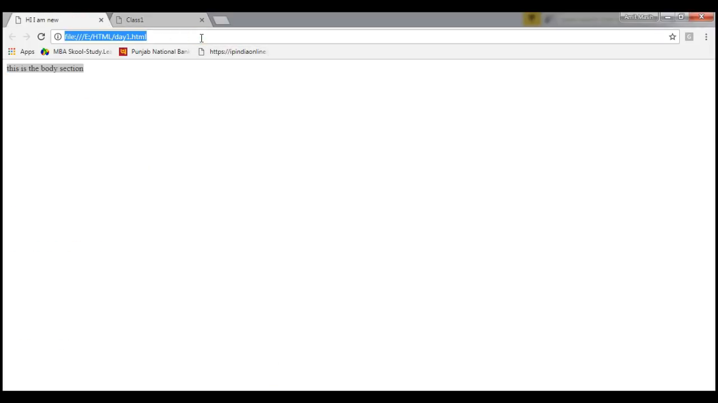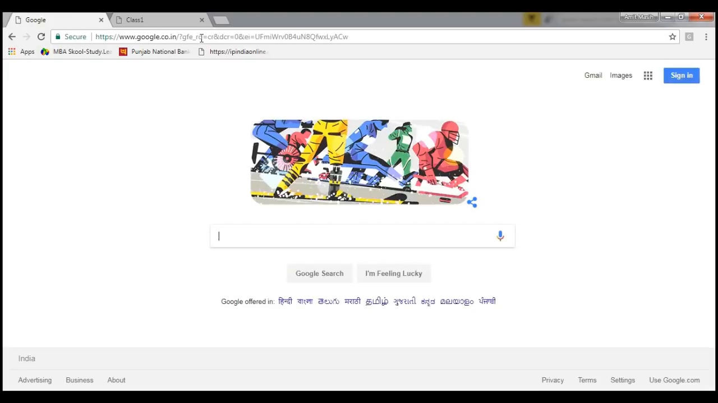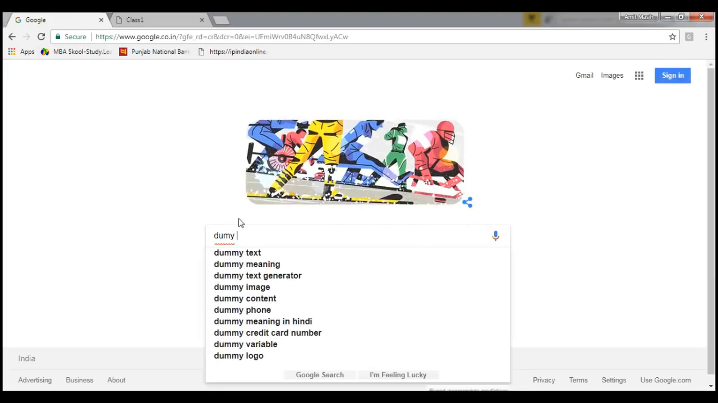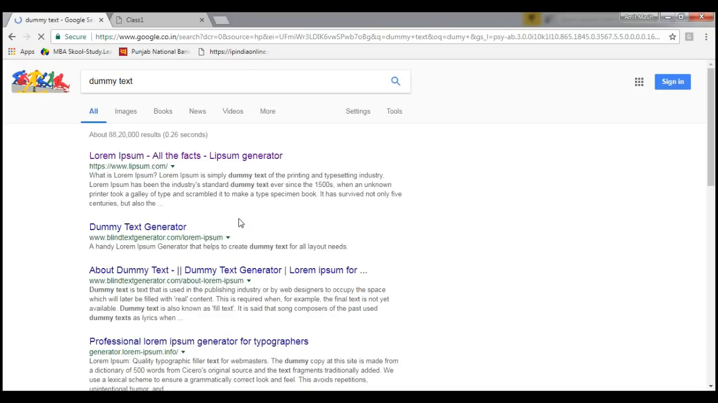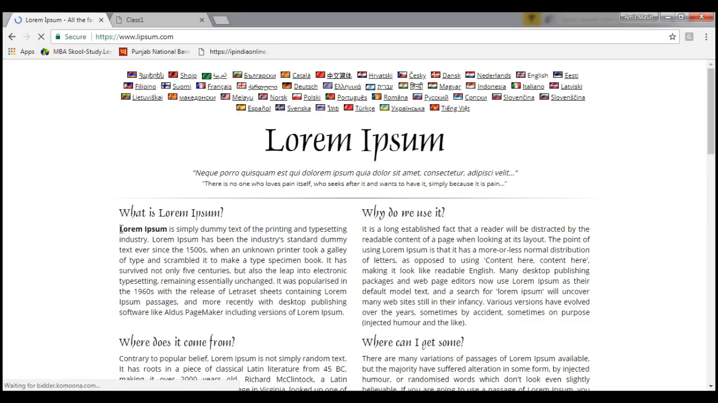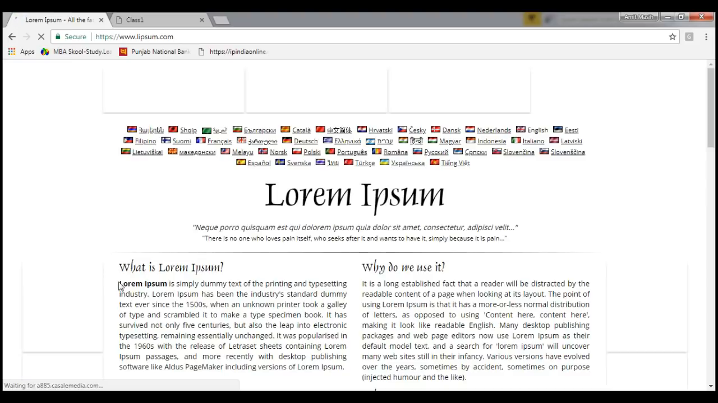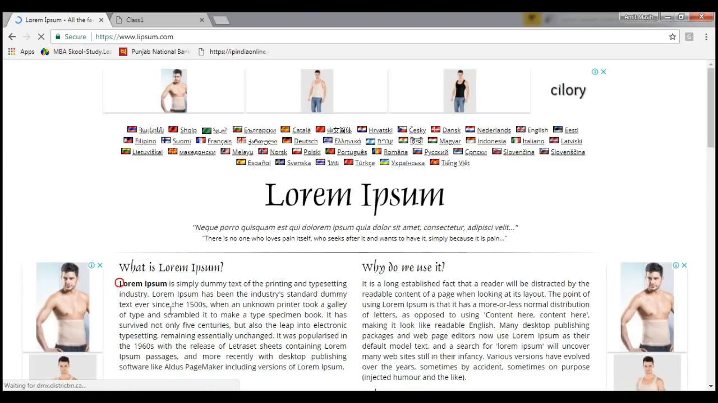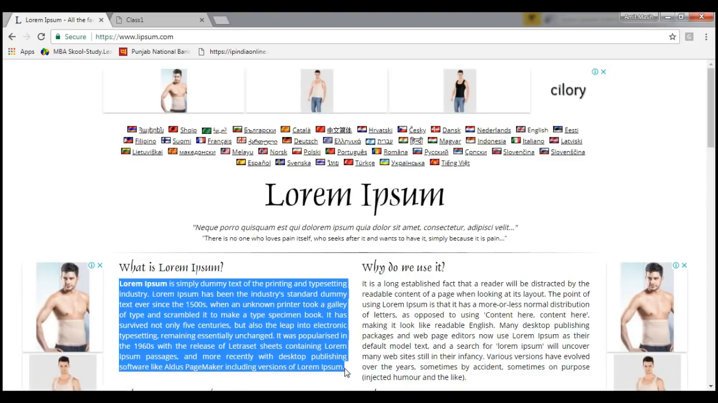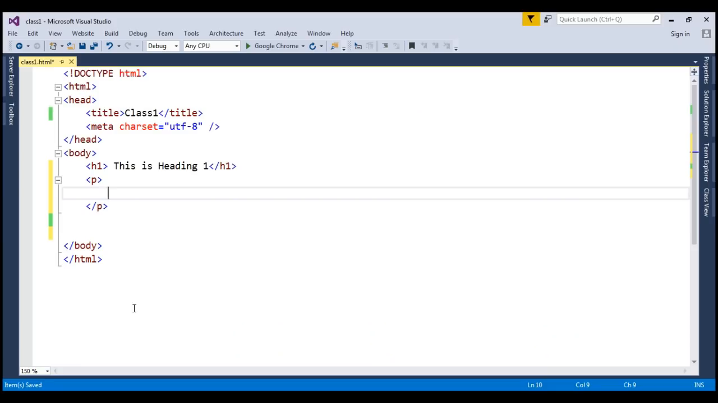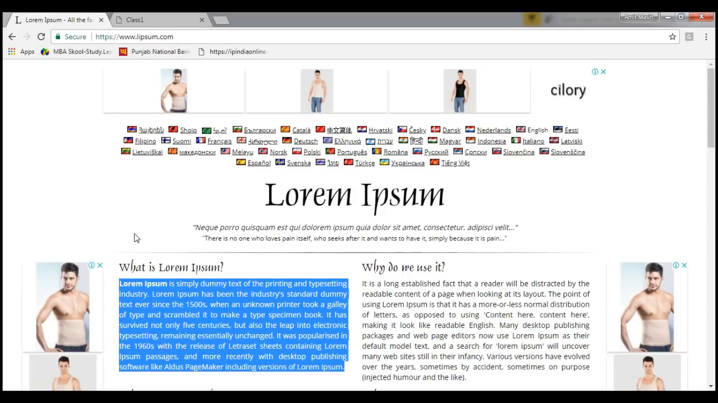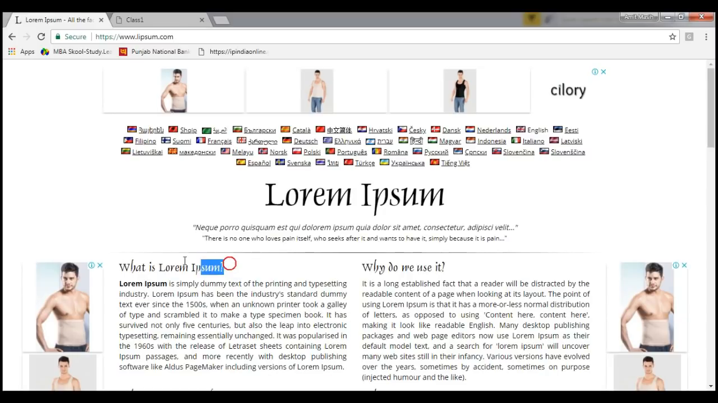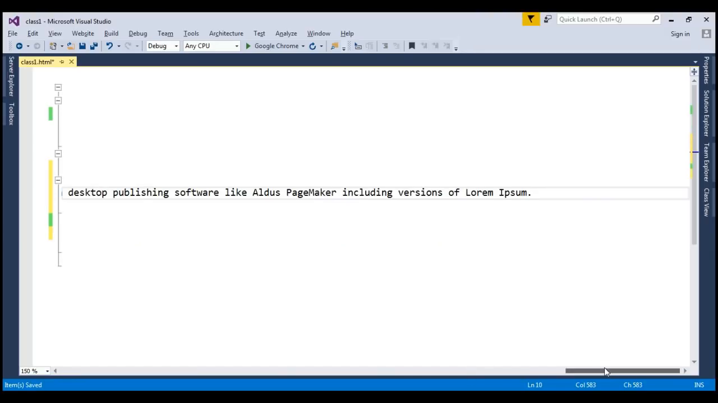So just go to Google and write dummy text. Here you will find the lorem ipsum. Just click on the lorem ipsum and copy that. So I'm just going to copy this, and paste it here. So I'm pasting it like this, and here this is the title, what is lorem ipsum. So just paste it on your H1 tag.